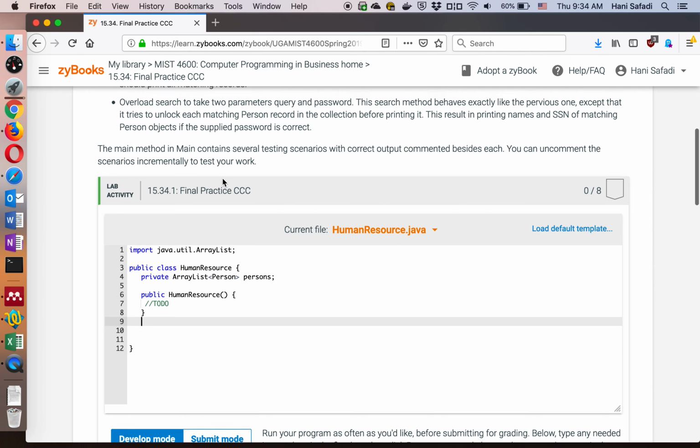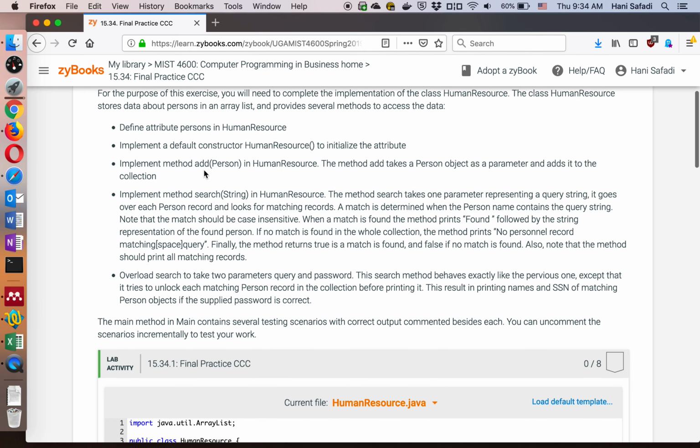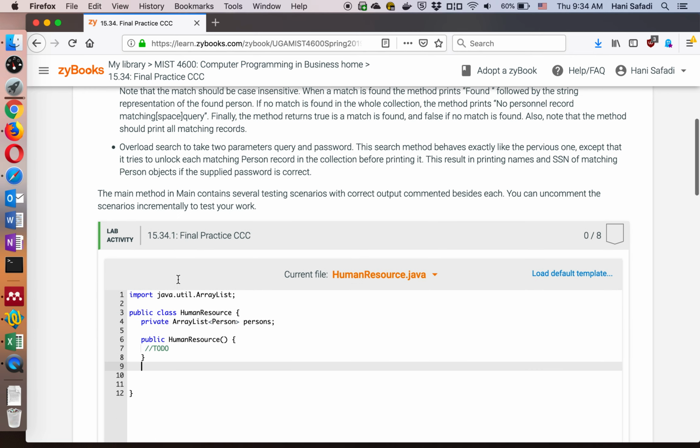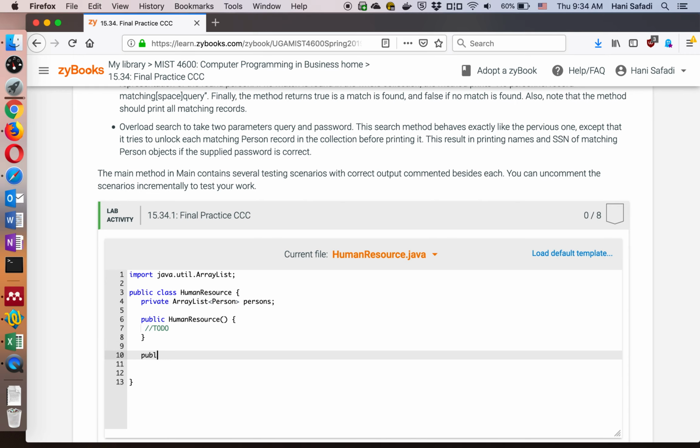So let's do that. I'm going to create method stubs for add, search first. So the method public void add person, person p. The method stub for a void method is the easy one because you don't need to return anything. If this method returned a string, you would need to return a dummy string value. This one doesn't return anything, so you don't need to do anything, just a stub.